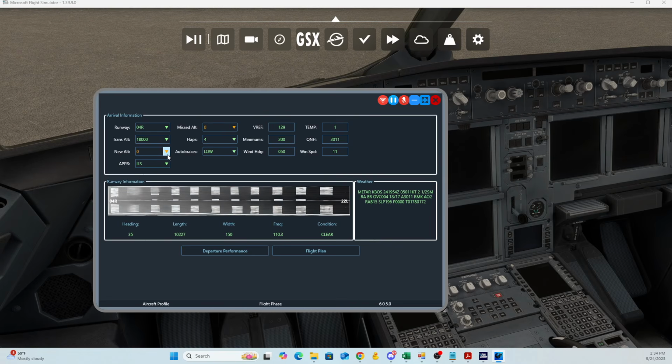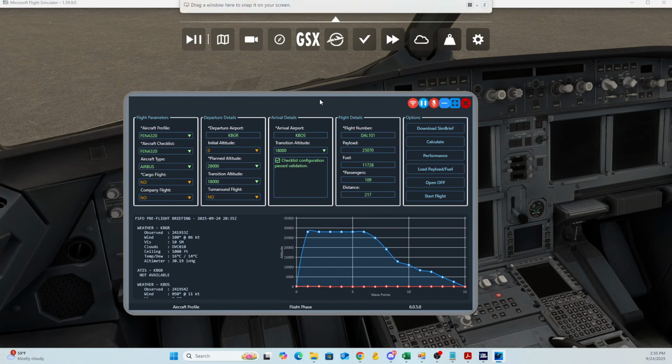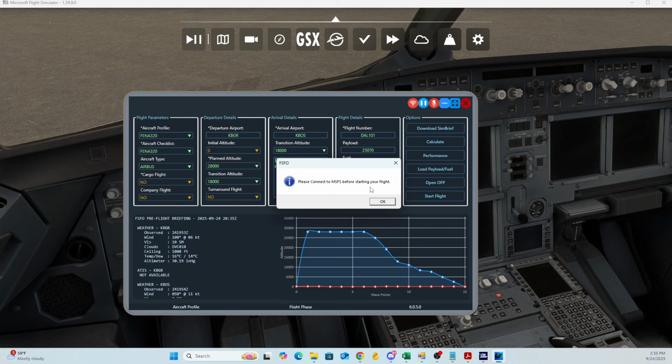If you step away from your computer and you don't want to pause it to top of descent, that's a good feature to have. All this other data looks great, so let's go back to the flight plan page. All right, we have validated all the data, so now it's time to connect FSFO to the sim. You can't start a flight until you connect it. For example, if I click start flight, it will ask me to connect the sim.